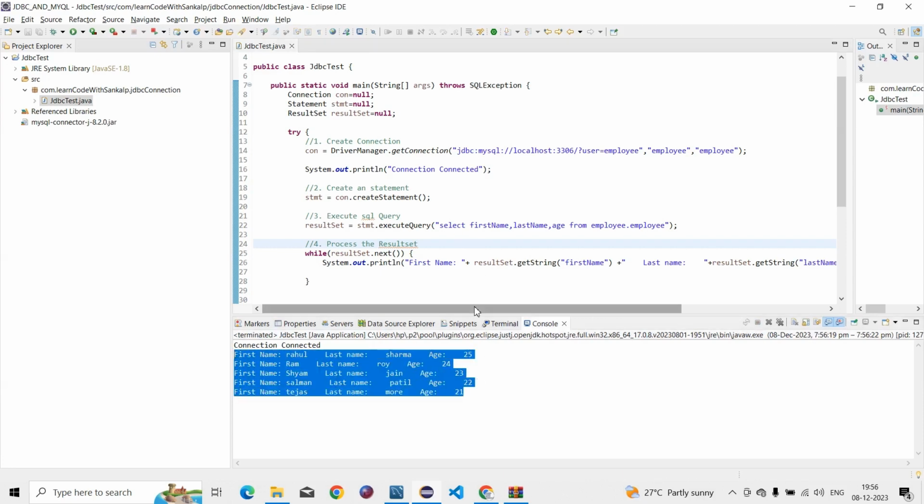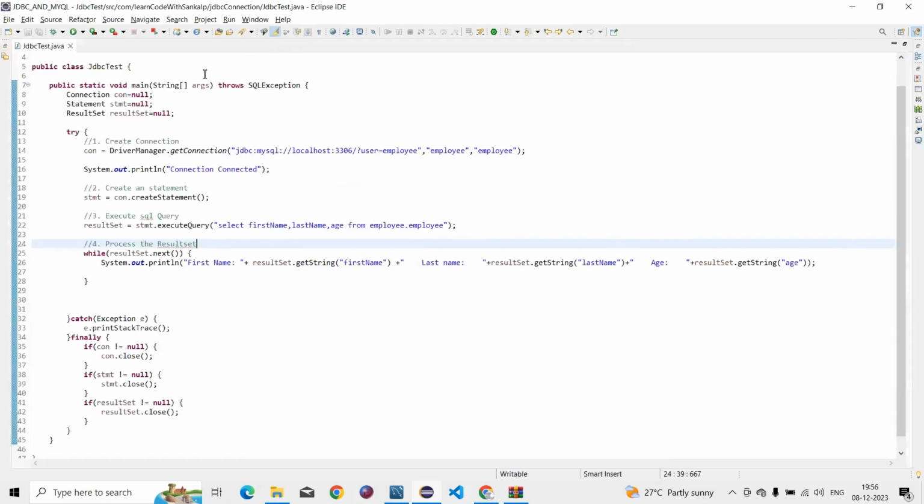Here is the small demo program of how to connect our Java code to a MySQL database through JDBC. I hope you understand how to connect Java code to a MySQL database through JDBC.